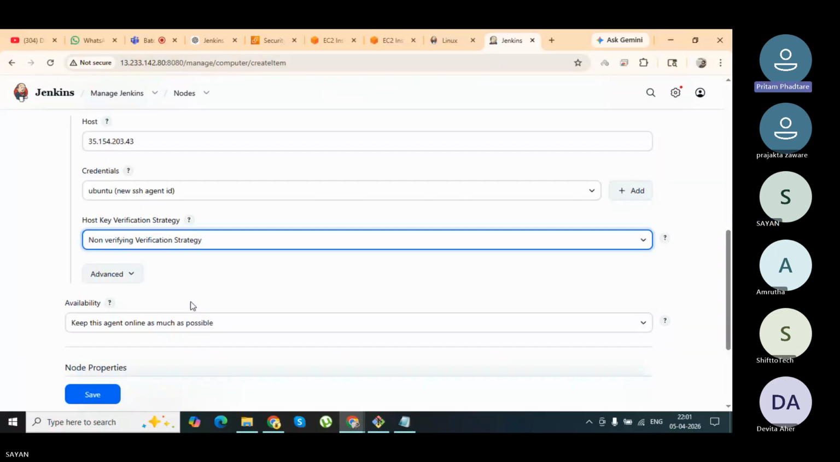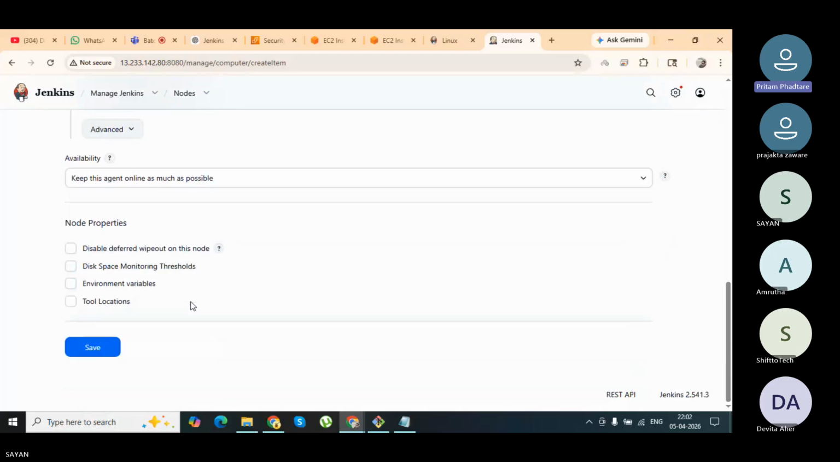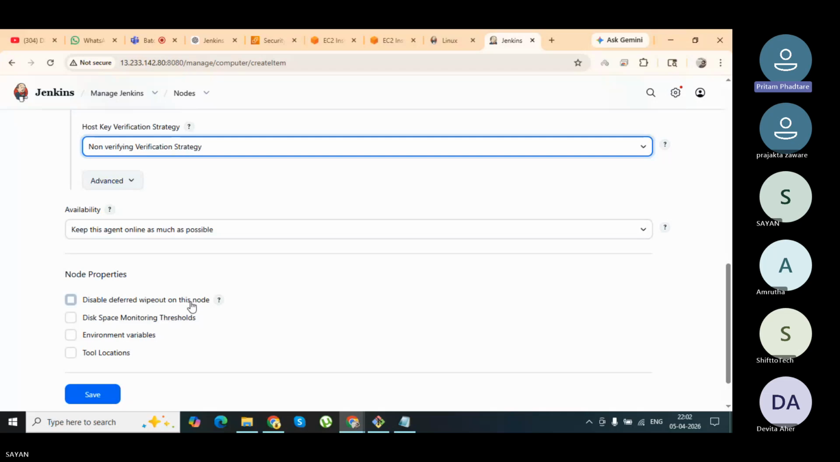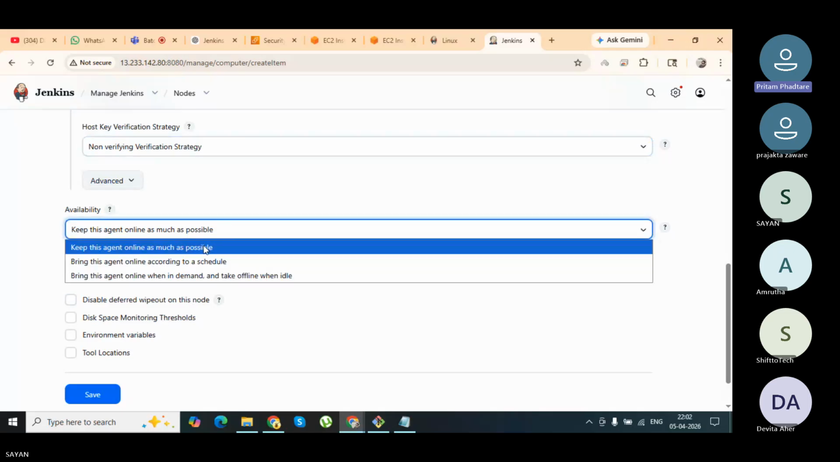Now, what is non-verifying verification strategy? What generally happens whenever you try to connect your Jenkins agent? If you are providing the SSH credentials, the Jenkins master will try to verify the key inside it. So we have set the strategy to non-verifying verification strategy, so that Jenkins will not do the later part of it, because if you try to set up that whole part, there will be a lot more configurations which you will need to add. Yeah, so availability, which is keep this agent online as much as possible, which is correct.